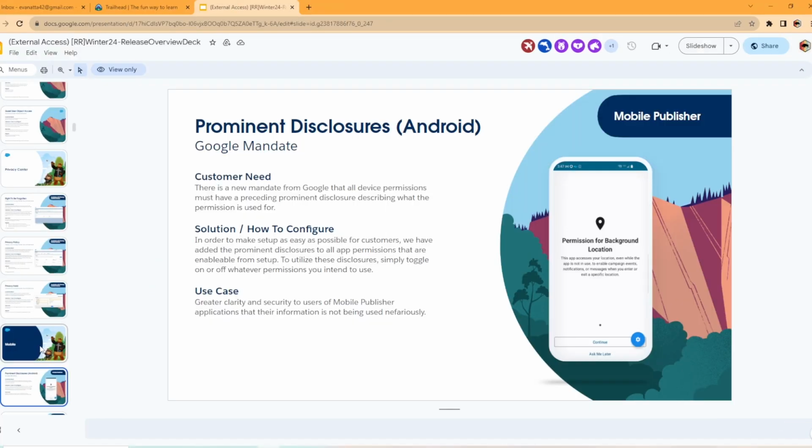All right, looking at the first slide here, we have prominent disclosures for Android. This is a Google mandate that all device permissions must have a preceding prominent disclosure describing what the permission is used for. On the right here, you can see what it's going to look like, saying permission for background location. This app accesses your location even while the app is not in use to enable campaign events, notifications, or messages when you enter or exit a specific location. I think this is a great update. Obviously, it's being mandated by Google, but transparency on what our data is being used for is always helpful in today's world.